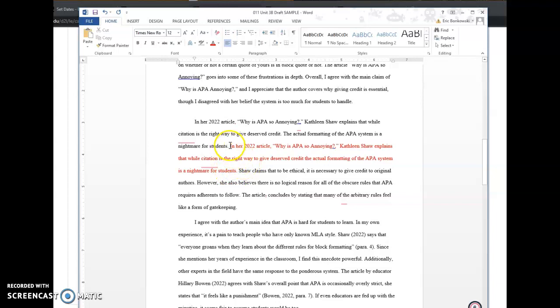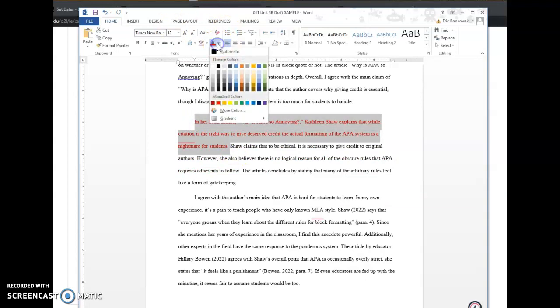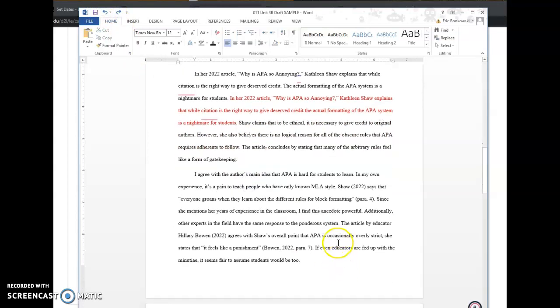When you go to actually turn in your final paper, your final draft of 101, what you can do is get rid of the old issue and turn it back into black. But what you're doing for me here is just tracking that you're trying to solve these problems.